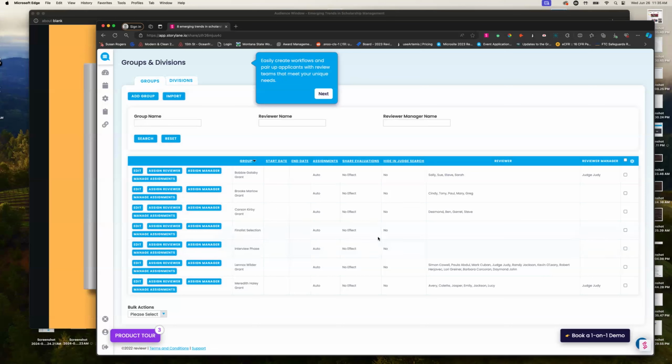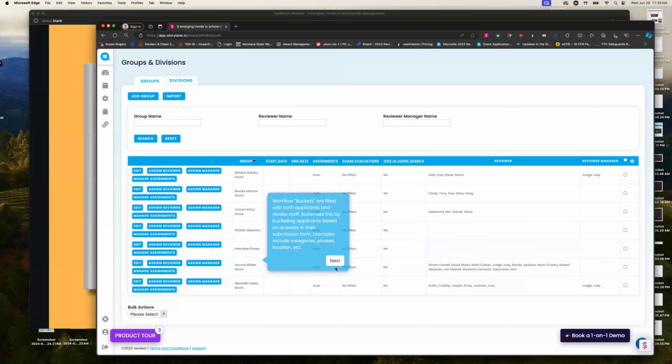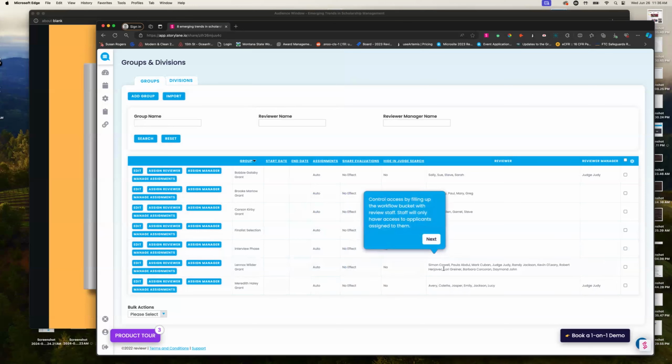The next step is to take your bucket. So again, let's jump down to the Lennox Wilder one, and fill it up with a team of evaluators. So in this use case, whenever Simon, Paula, and Mark come into Reviewer, they're only going to see the submissions in the Lennox Wilder scholarship bucket. Now, at its core, that's great. You can have your evaluators in as many buckets as you want. It's how you control privacy. Maybe you want to have a chair that's leading that team of evaluators. We can encompass all of that.